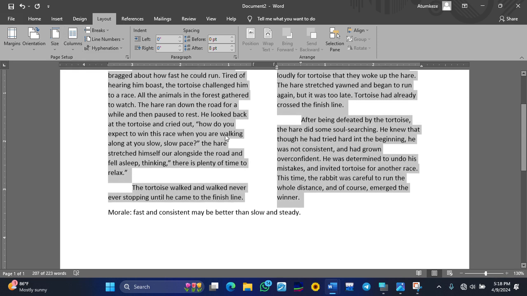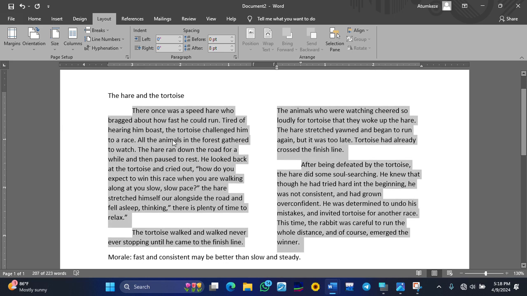Wow. It has happened in how many columns now? 2 columns. That is how it works.